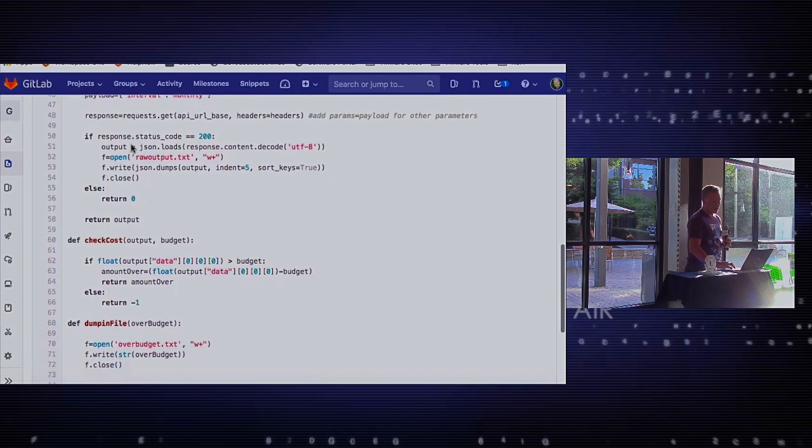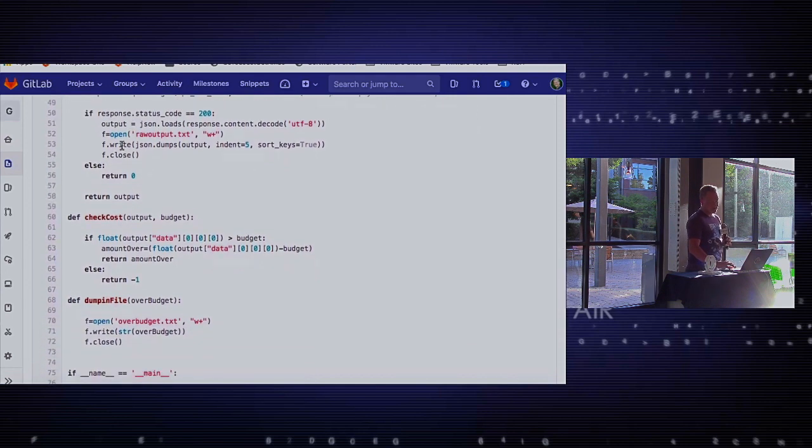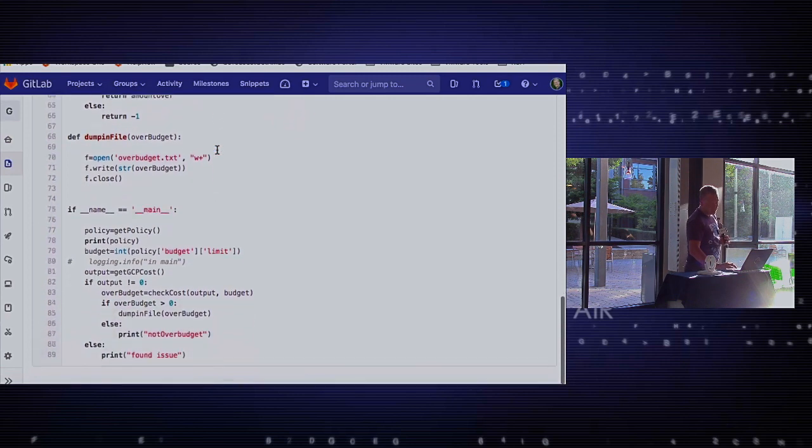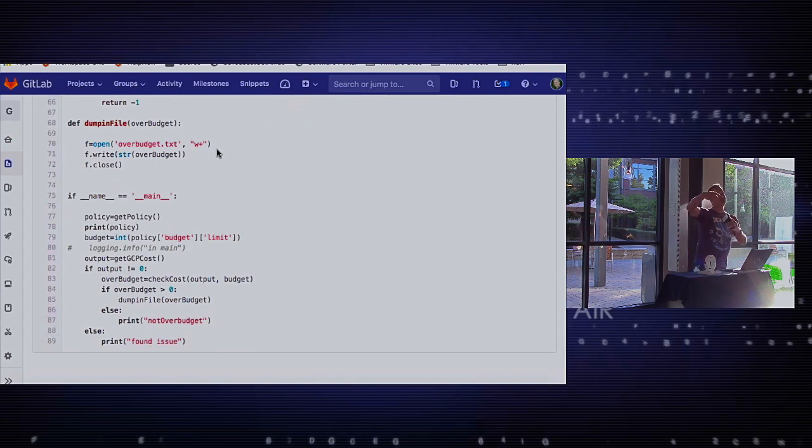We're checking for what the cost is in there. We're going through and doing a check cost. This is where we parse the JSON that comes back from the API call, and we're checking for the budget value that's in that file. At that point, we can check versus that policy.json file that we pulled, do the little math magic here. Now, if we are over budget, it's going to come through in this dump file here, and it's going to create a file called overbudget.txt. This is actually the magic of how we got the logic within GitLab to work.